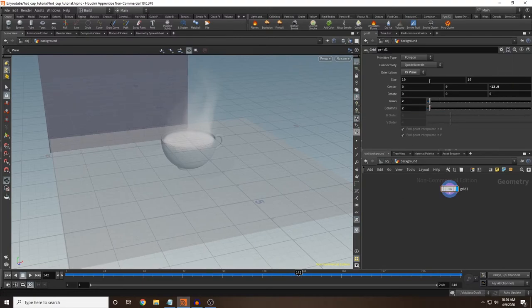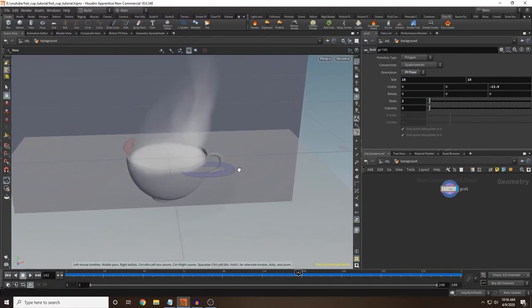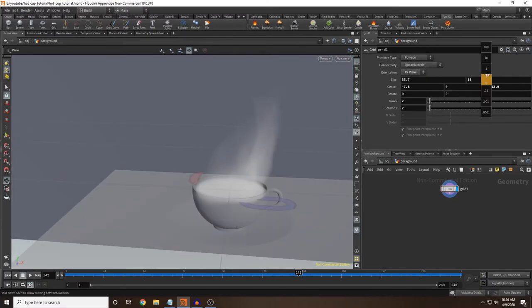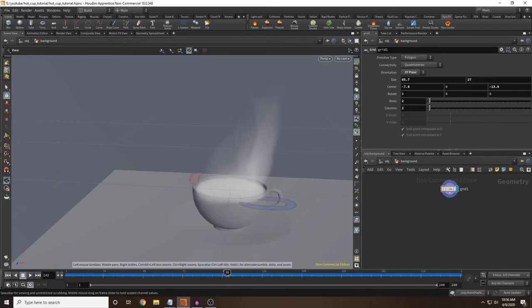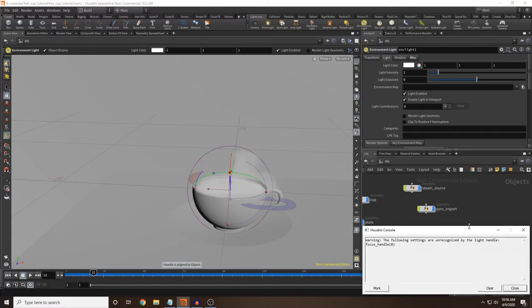Also make this 2x2. Find out where I want my placement to be. Make sure we can see the steam. Looks good. So we have our table, our background. Let's make a light. I just did an environment light.